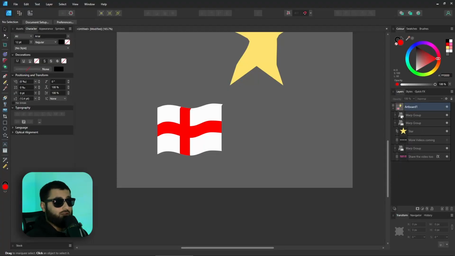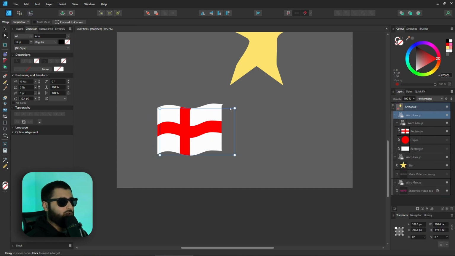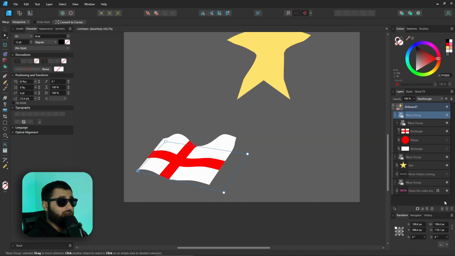Oh, and lastly, don't even forget, we've got this warp group here. We can select this warp group and add another warp group. Let's say we wanted to add a perspective one. What we can now see is in this warp group, we've got a warp group, and then we've got our objects. So now we can warp this warp in a way that we want. And actually, if we wanted to, we could go warp and warp it again.